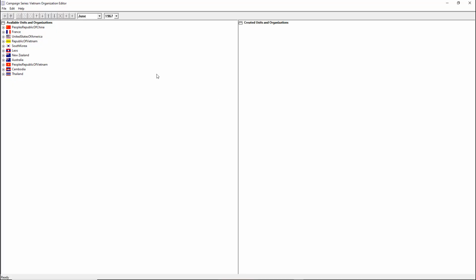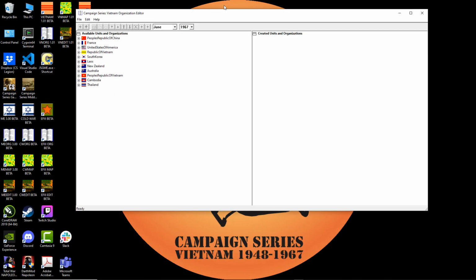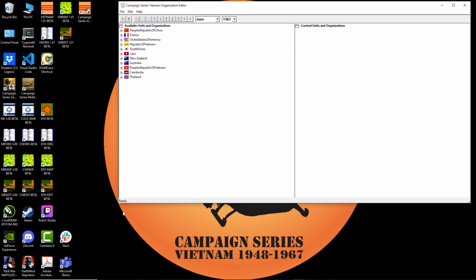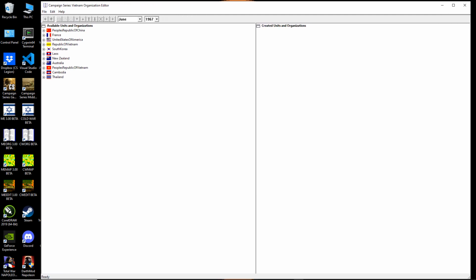As you can see, it took about 15 seconds for it to load on my machine, and my machine's pretty decent. So here's the organizational editor. This would allow you to build the org file that is necessary for you to build a scenario.